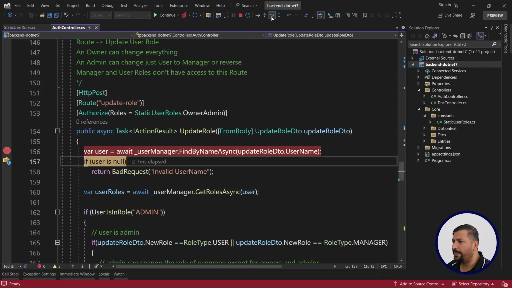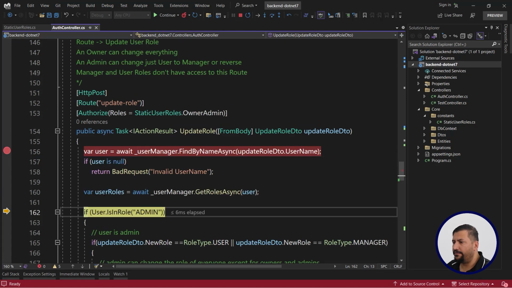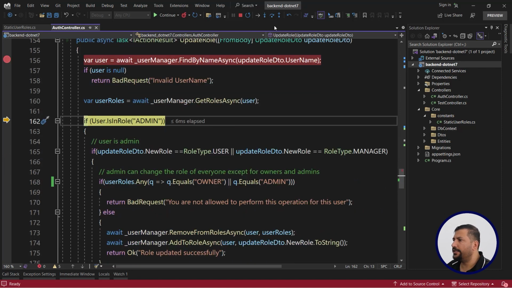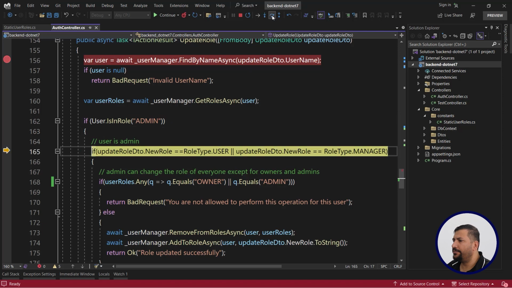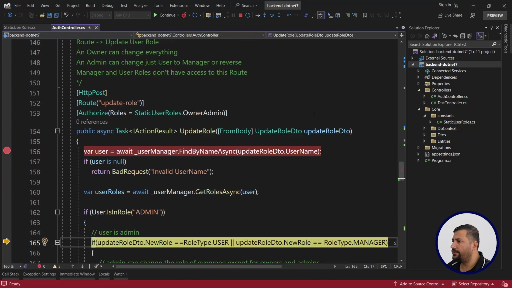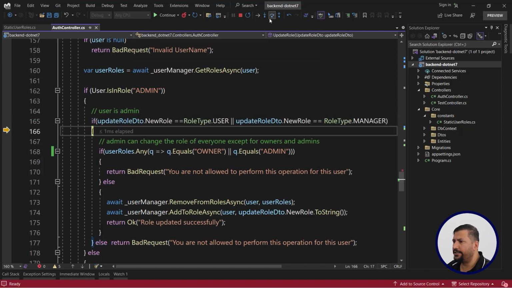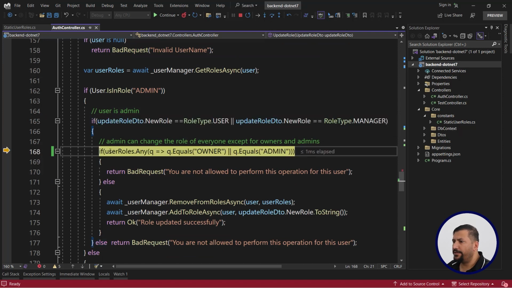Let's continue. And what is our user role? After calculation, you can see that we have admin. That's good. Let's continue. So if user is in the role of admin, we will be here, yeah, because we are admin. And if the new role is user or manager, we will be here. What is the new role? Let's test it. The new role is user, so we'll be here, yeah. Let's continue, good. So this time we will be here and we check that if the user roles have owner or admin, we will be here, else we return this.